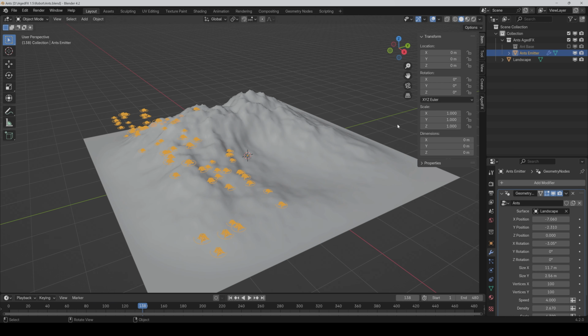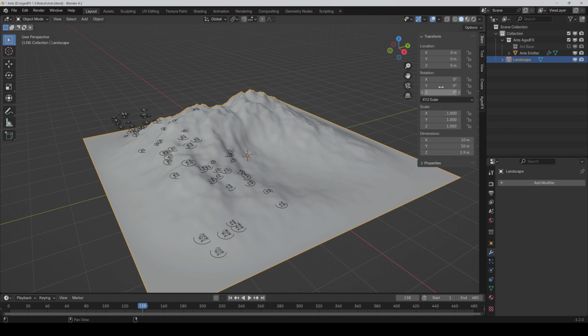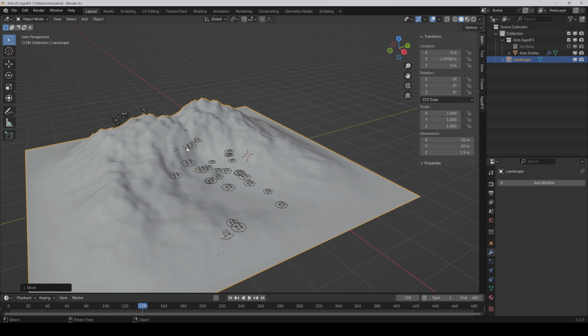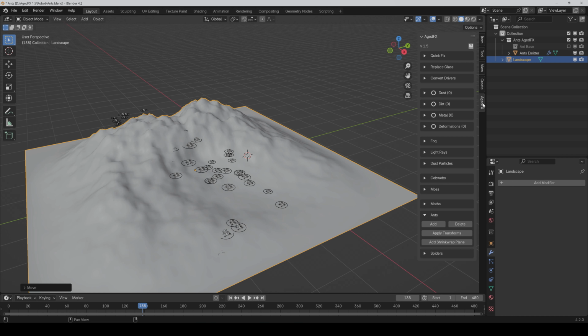And another thing that is very important, you also have to apply all transform settings on the surface you choose. So for example, like here, if everything is at 0 and the scaling at 1, then it works correctly. But if I then move it, then as you can see, nothing changes here. And this is because the transform settings aren't applied yet. So I can go here to AgedFX and click on apply transforms, and then it works correctly again.